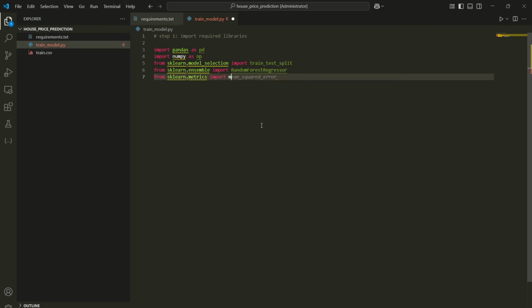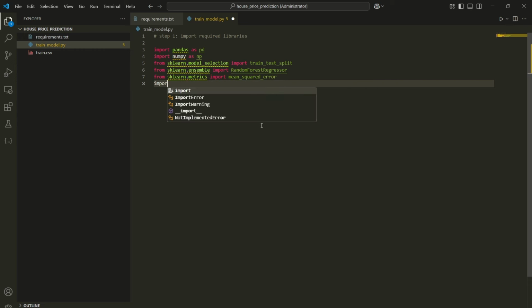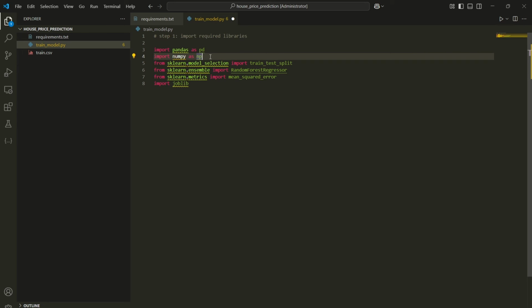I will import the mean square error function, and let me import the final library, joblib. Now let me define all these libraries we have imported. Pandas: this library is for data manipulation and analysis, used to load and clean the CSV data. And we have numpy, a library for numerical operations with different arrays.